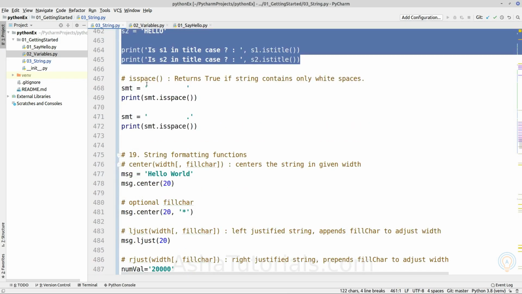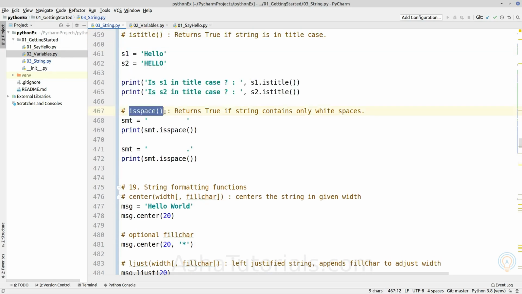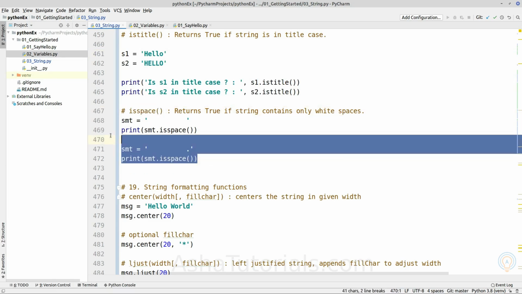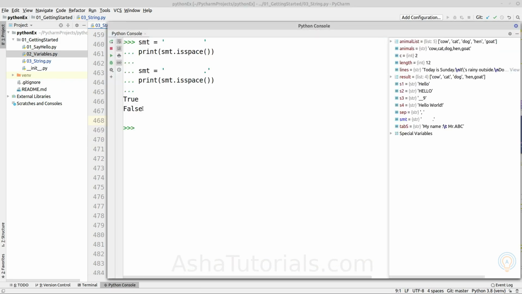Isspace. It will check whether the given string contains only white spaces or not. If any character other than white space is present, it will return false. As we can see, the first string contains only white spaces and the second string contains extra characters besides white space, so it will return false.